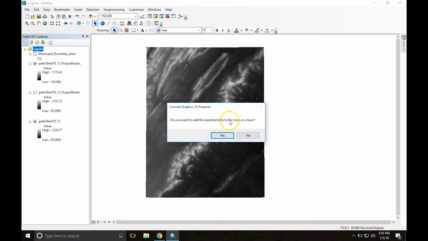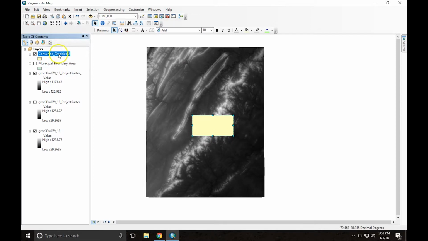It asks if we want to add the exported data to the map as a layer. Yes, we do. So there we go. So now we have this, it's called converted graphics, but it's actually this square, but as a shapefile. So we can still move this rectangle anywhere we want.